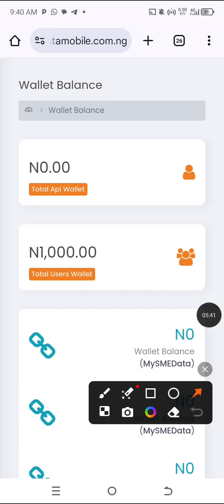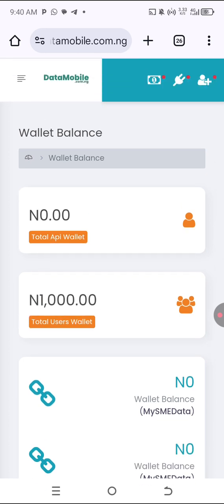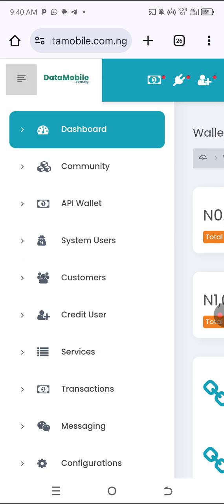For instance, as you can see here, the customer has a balance of 1,000 naira, but in the API there is no balance. So even if the customer wants to buy a product, it will not be delivered right now because there is no available balance on the API terminal. So make sure you understand this philosophy.